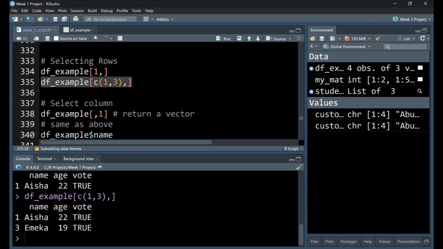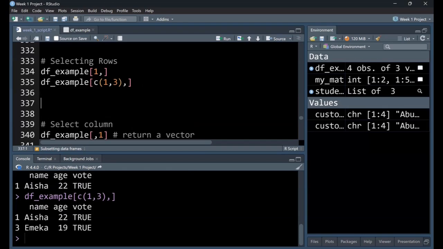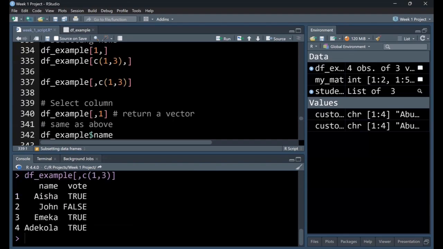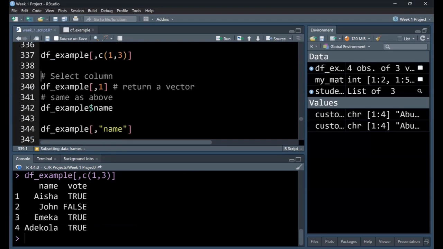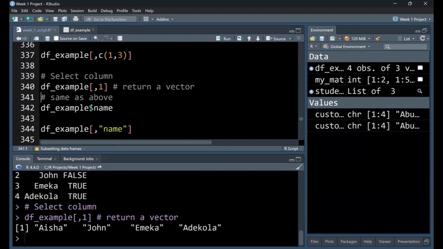So we can still do the same thing for the columns. Since we've returned the first and the third row, we can do the same thing for the column. We can do this: remove the comma here, and we place it before the C function. That means we're not particular about any row, but we are returning the entire values for the columns 1 and 3. So we have the name column and the votes column. Then we're returning the column here. Okay, that's the first column. You can see it's returning a vector to us.